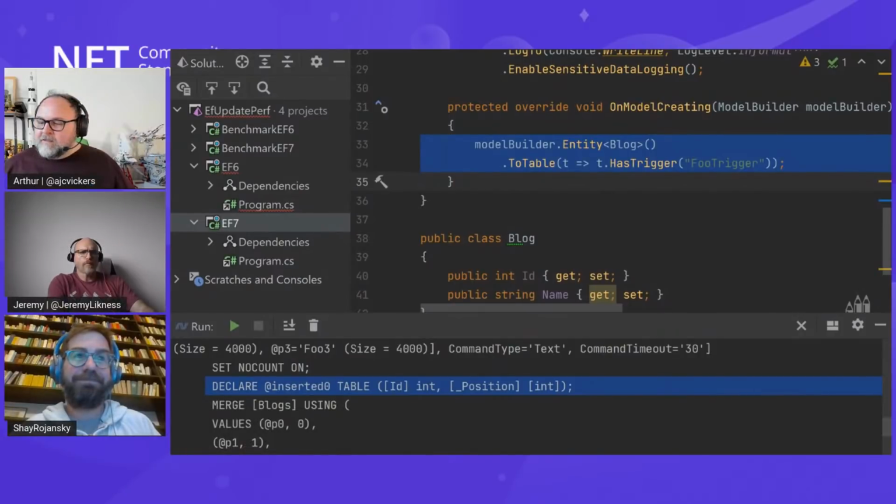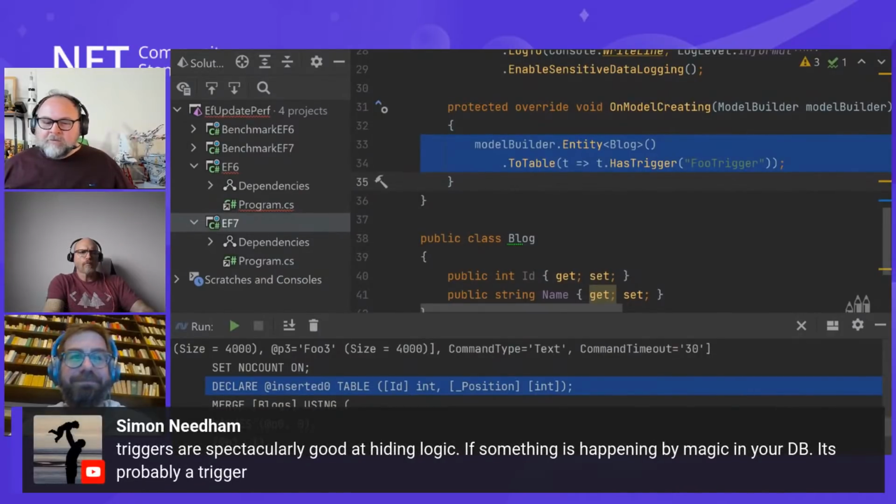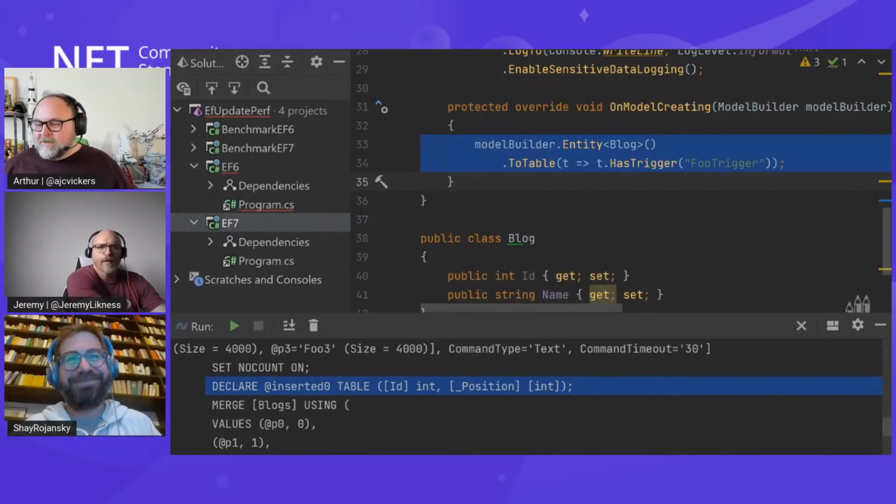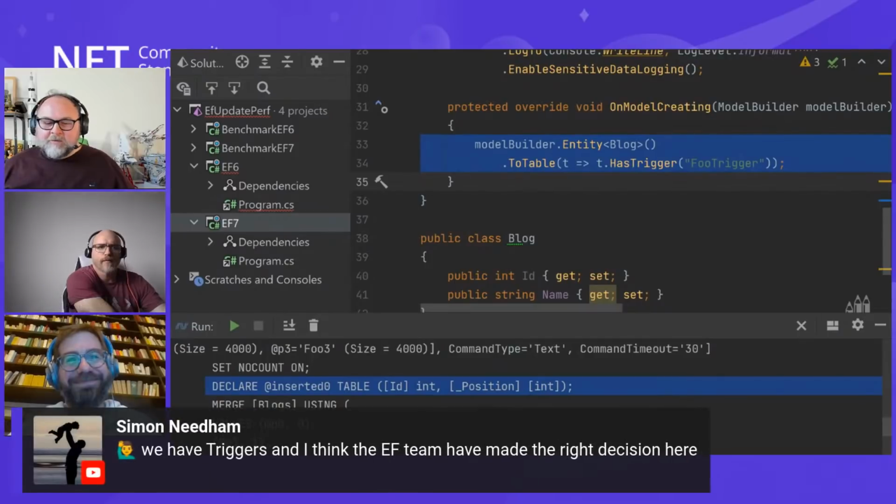I think that relates to this other comment that was made. Triggers are spectacularly good at hiding logic. If something's happening by magic in your DB, it's probably a trigger. Yeah, I don't know that that's a good thing. I think it's probably not a good thing, but maybe people think it is. And then another one here from someone who's saying, we have triggers, and I think the EF team have made the right decision. So that's someone opting into our change. Yes. I love it.